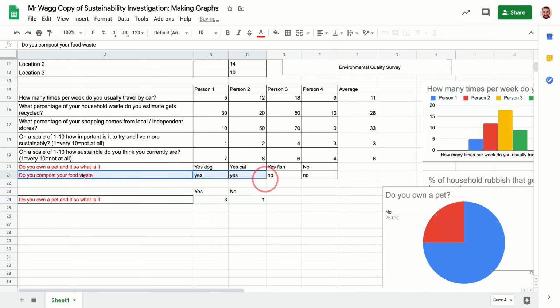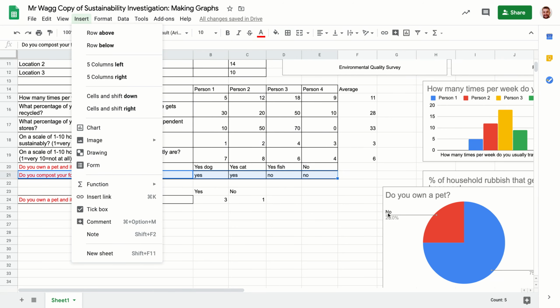And again, I can do the same thing for do you compost food waste. Okay, so hopefully that's given you some ideas, and hopefully that's helpful. I look forward to seeing the products and what you come up with. If you have any questions, then please feel free to ask me. But the key is we use this insert and chart, and then we can kind of tweak it as we need to.